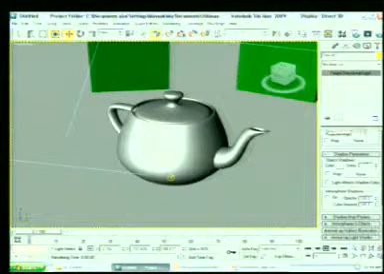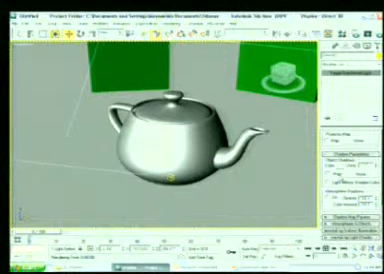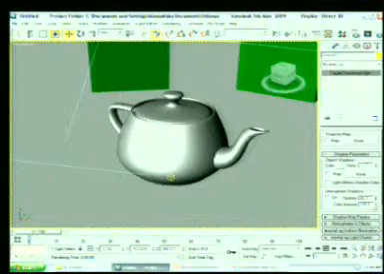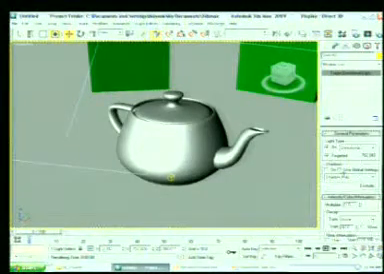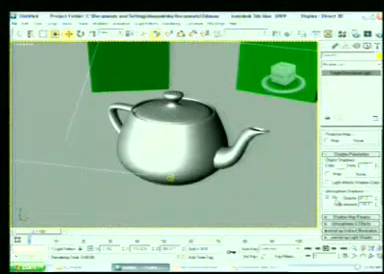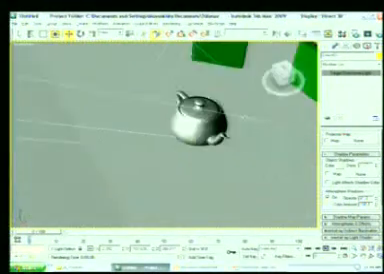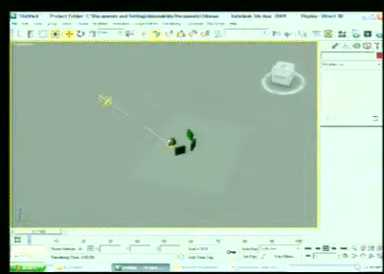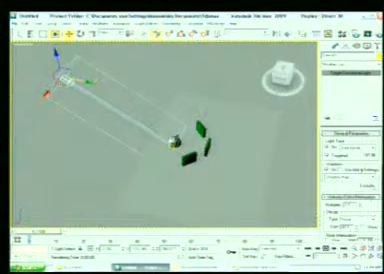Then again the shadow parameters: density, color, and the map, atmosphere shadows. If I turn on the shadows first, actually we have the shadows of this teapot. So, first we have to include this teapot in the shadows.